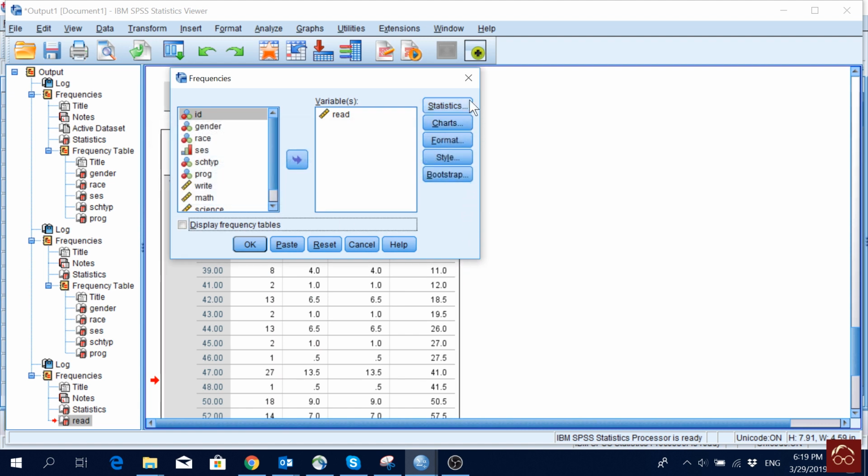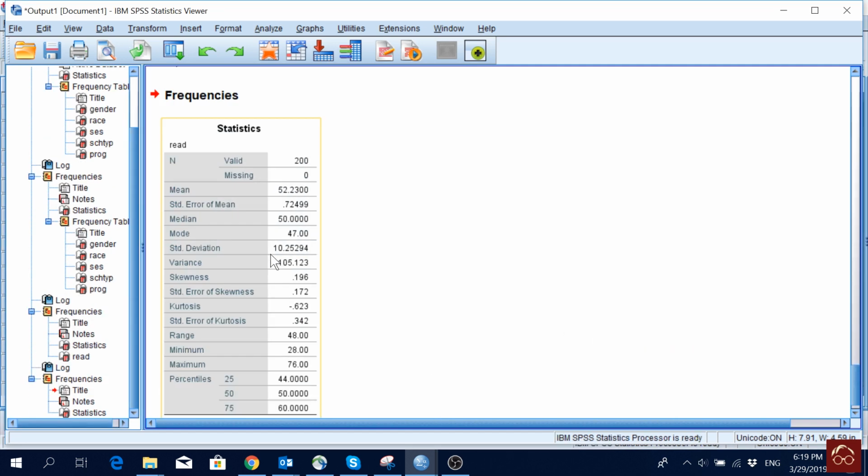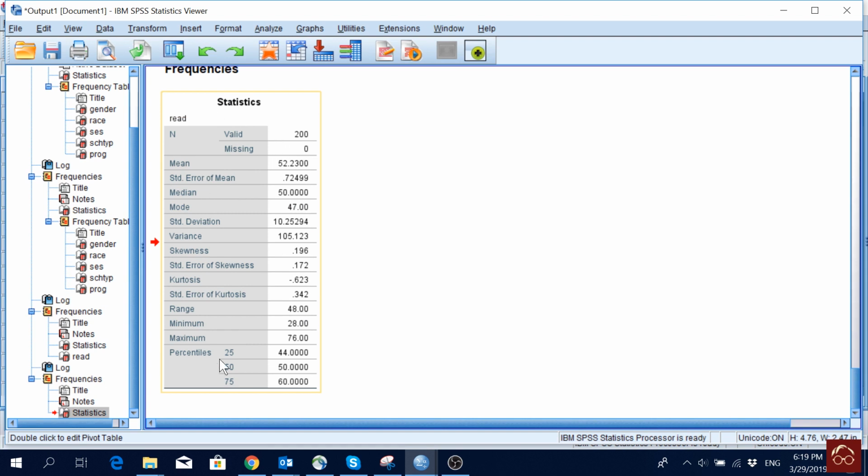To do that, we can do it from here. We can get the mean, median, mode, standard deviation, variance, range, minimum and maximum, and standard error. If you want kurtosis and skewness, you can go for that too. We can also go for percentiles. Let's say I go for quartiles. Then I will see the first quarter, second quarter, third quarter, and the fourth quarter. Each quarter represents 25% of the data. If I click continue and then OK, this is the information that I get.